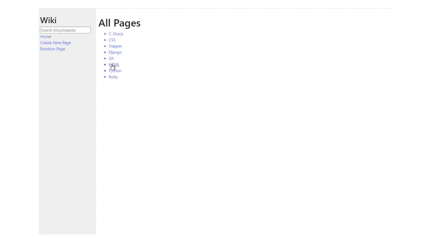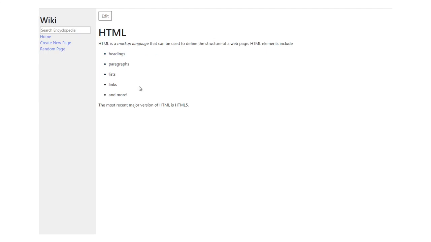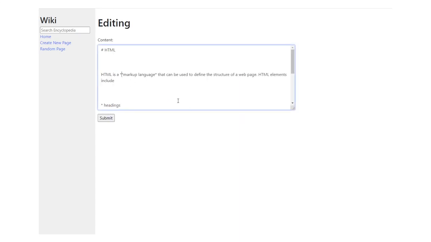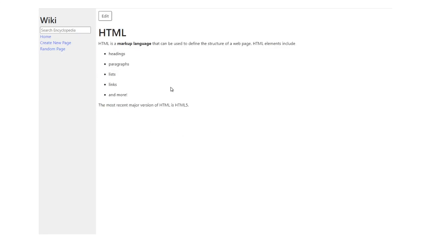On each entry page, an edit option is provided where the user can edit the entry's Markdown content in the text area. The title cannot be changed on this page. So as an example, I want to make some changes to the HTML entry. I feel markup language should be changed to bold instead of italicized. So I will go to Edit, and then add additional asterisks around the words markup language. Hit Submit, and now I've saved my changes on the entry page.